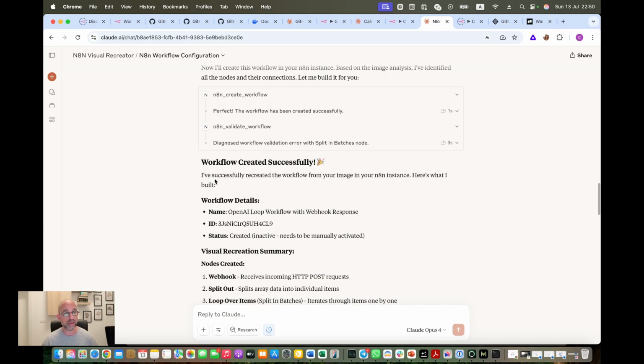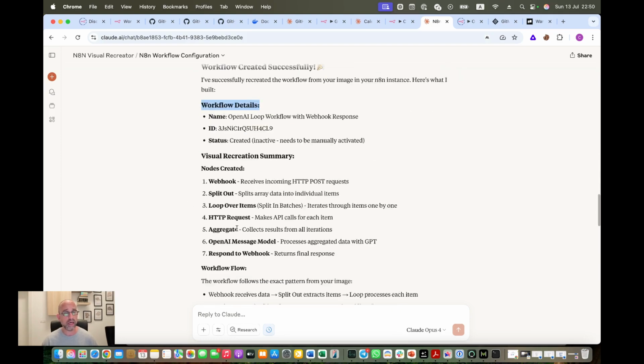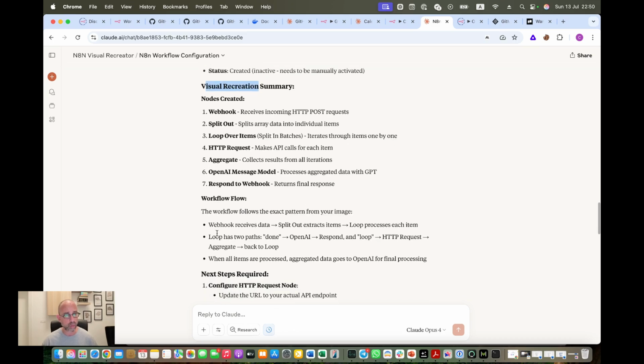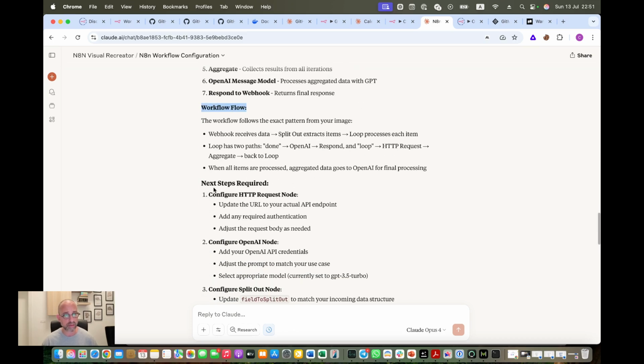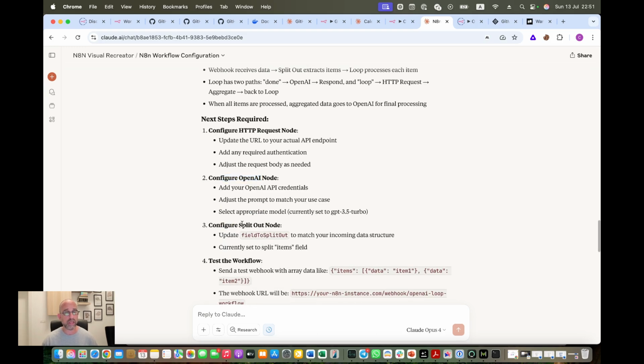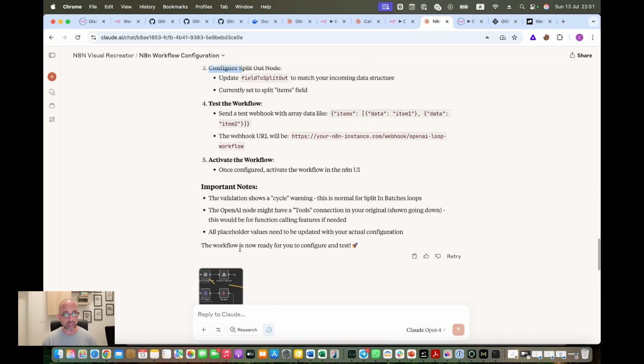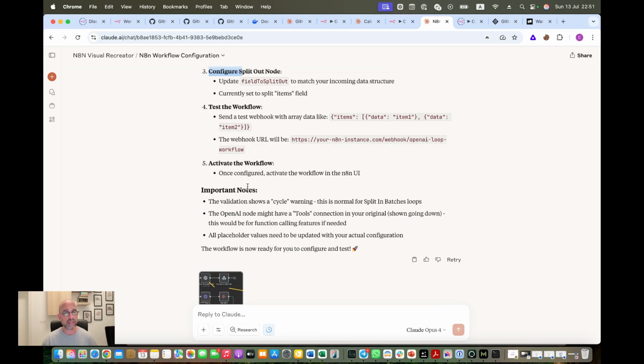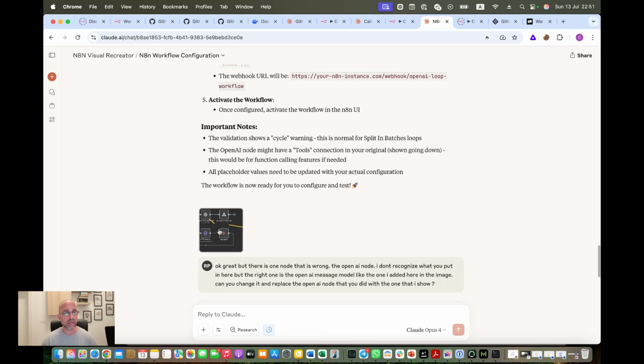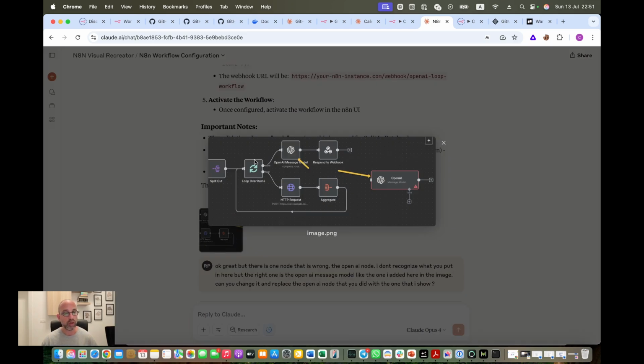And then we finally get our workflow created successfully. We have our workflow details. We have a summary. We have an explanation about the workflow itself, and we have, again, our required steps to configure HTTP request, OpenAI node, split out node, and so on. Okay. Now here in this case, there was an issue with one of the nodes, and then I sent him another image showing him the issue with one of the nodes, and of course that was also fixed.